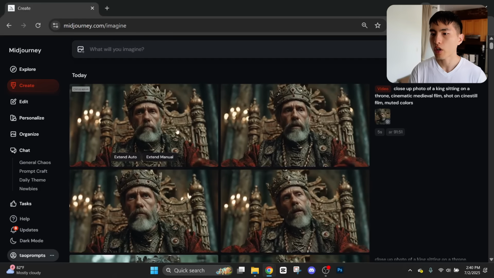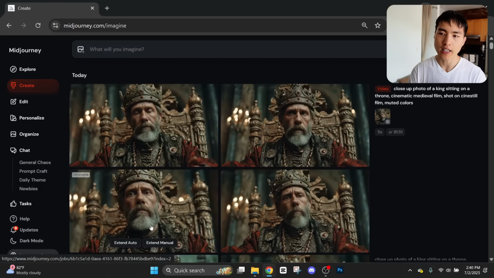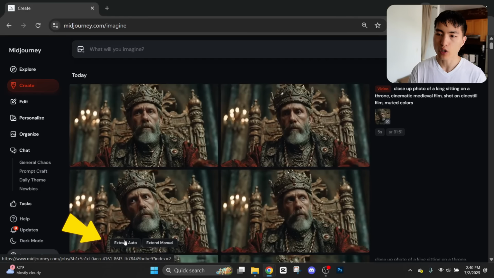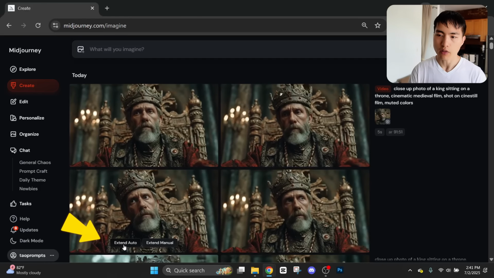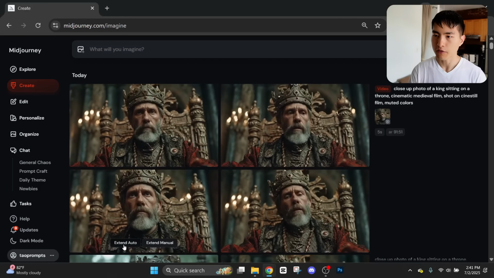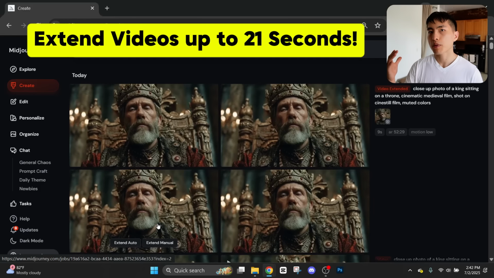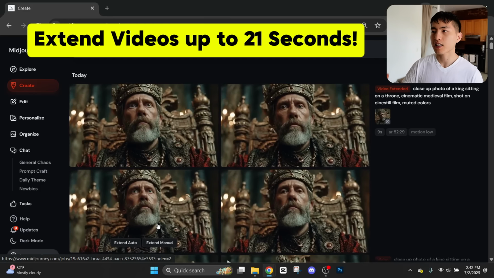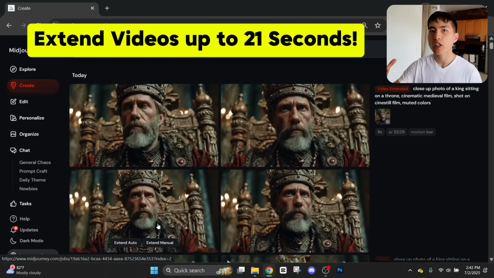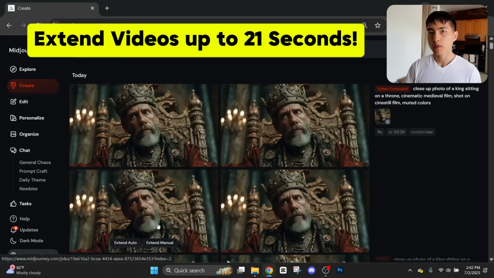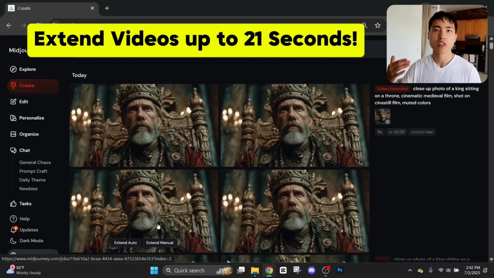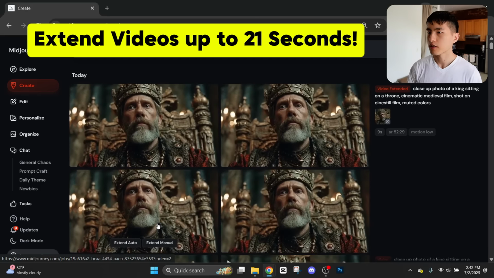But if we hover over one of them, we can actually extend the length by 4 seconds. So let's try it with this one that's zooming in on his face a little bit, and I'm curious to see where it extends it in the next 4 seconds. What's really cool about this AI video is that you can extend it all the way up to a 21-second video, which is super long compared to the other platforms out there. Here's the video I generated of this character that extends all the way up to 17 seconds.